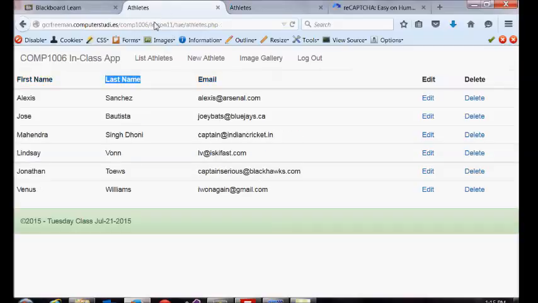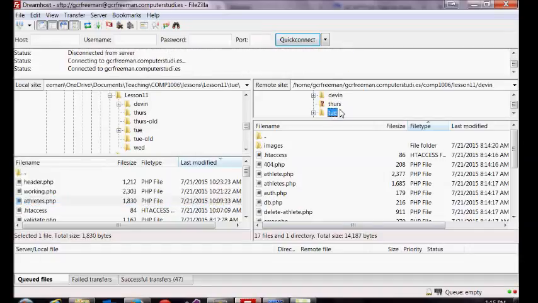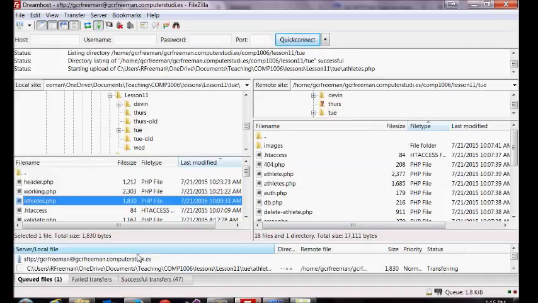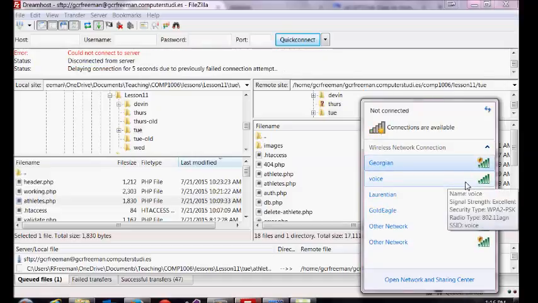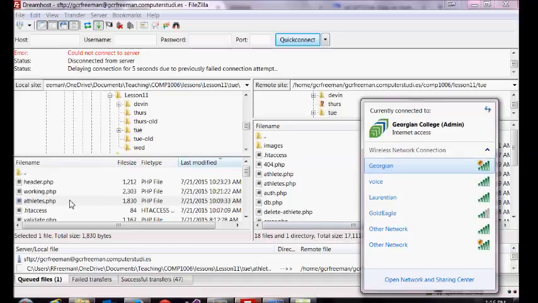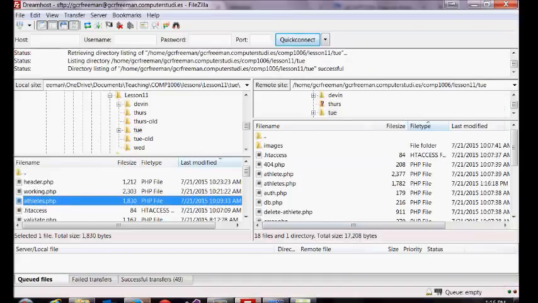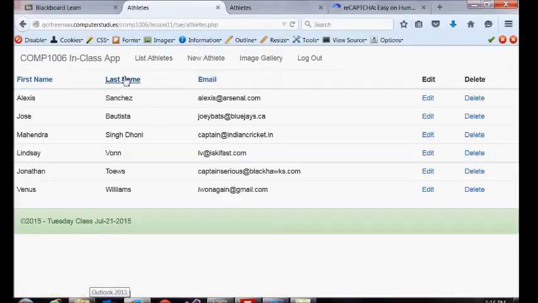I'll upload to the server and refresh my page. I'm not in the right place. So now these are links. They all take me to the exact same page.